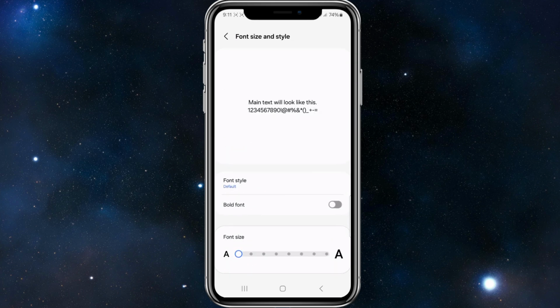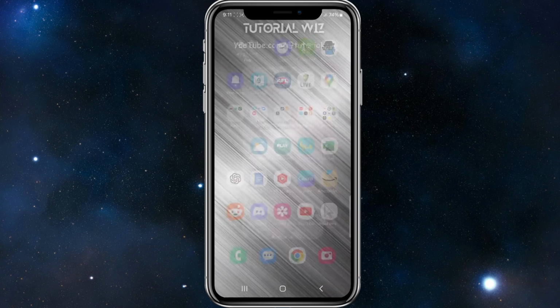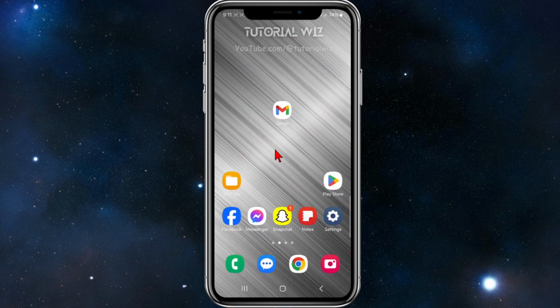And now, as you can see down the bottom, it says font size. You can move the slider left to right to increase it. So if I choose option number 3 here, if I go back, you can see my app names are a little bit bigger.